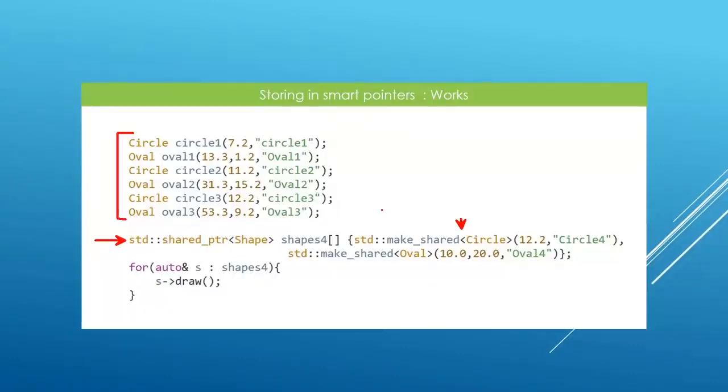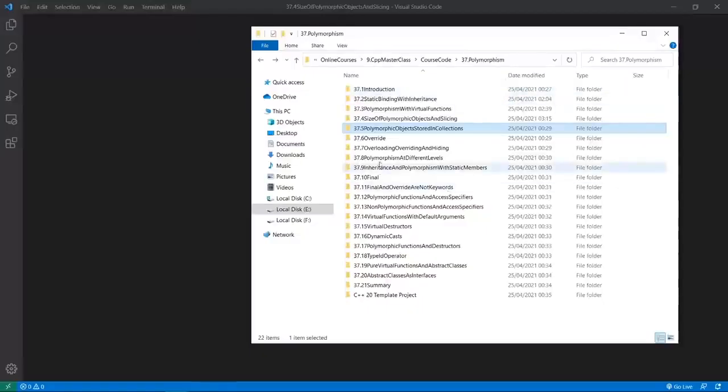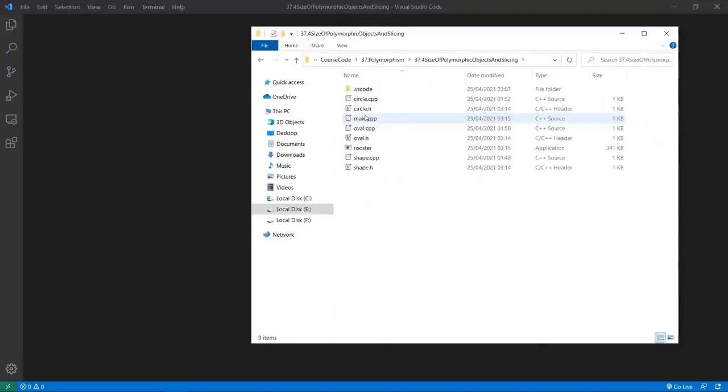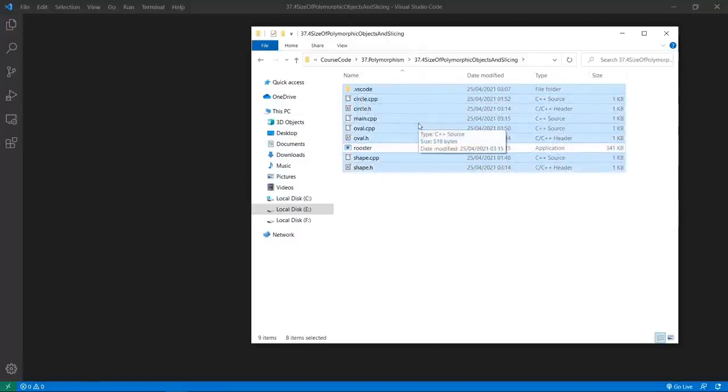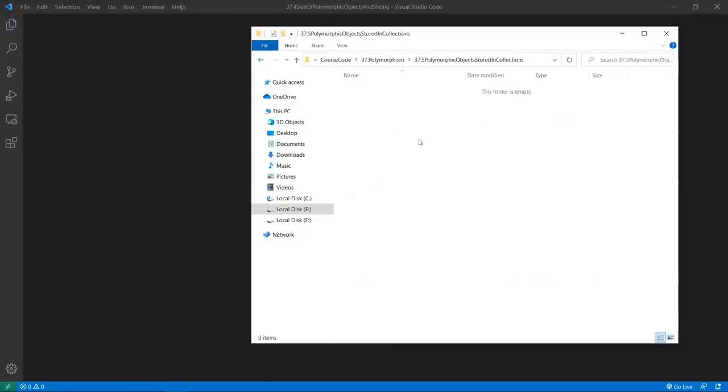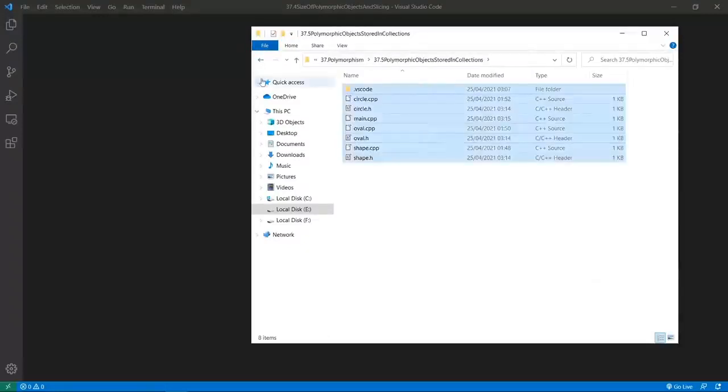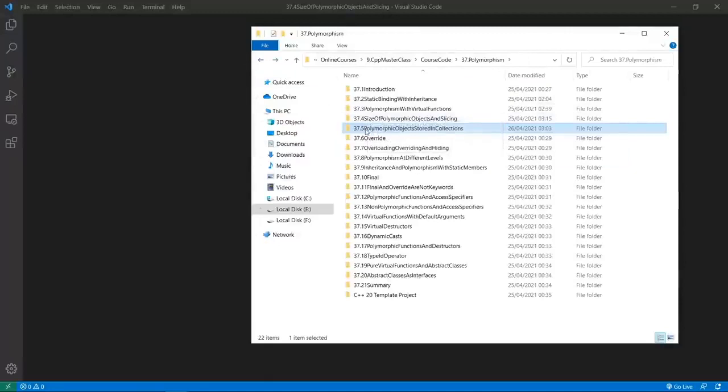Now that you know this, we're going to head over to Visual Studio Code and play with this a little more. Here we are in our working folder. The current project is polymorphic objects stored in collections. We are going to reuse the code from the last lecture because we need our inheritance hierarchy here, and this is going to serve us just well. We're going to copy this, head over to our current project and put in our code, and then we're going to open this in Visual Studio Code pretty quick.